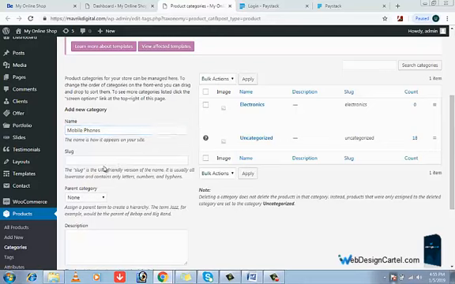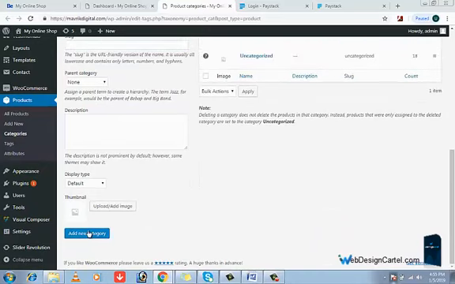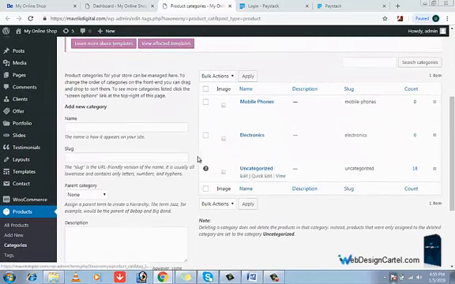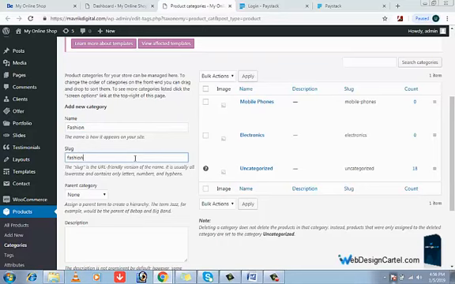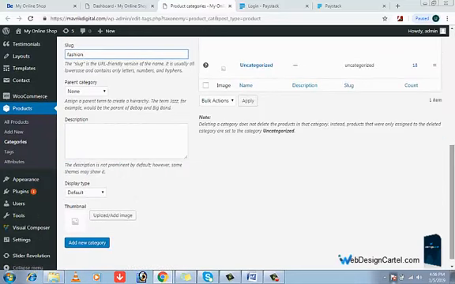The next one we are going to add is mobile phones. This slug is the URL friendly version of the product category. Alright, mobile phones. Go down and click on add new category. So we are going to also add another category. Let's call this fashion. These are the kind of products we'll be adding to our e-commerce website. So let's go down and add new category.